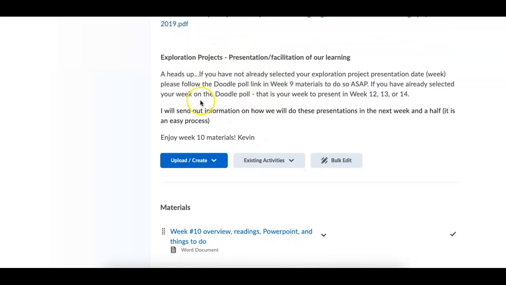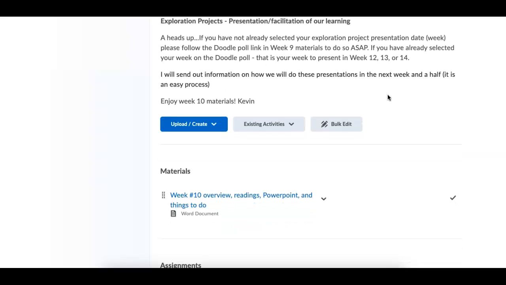And then for those that have not used the doodle poll to sign up for your presentation week, please go back to the link in week number 9 and put in your preference. We can certainly accommodate everybody in weeks 12, 13, and 14, and I put it in here. If we do get one person or maybe two people in the first week, which is week number 11, we might have to rethink this and shuffle those folks into one of these 3 weeks. So that's it for now.